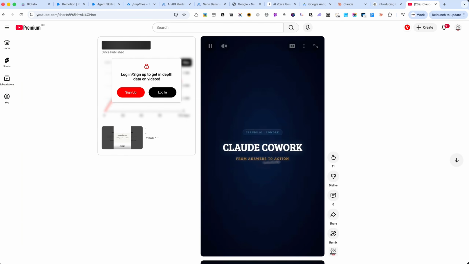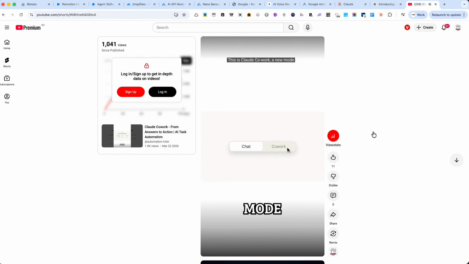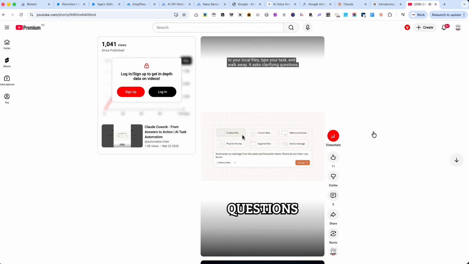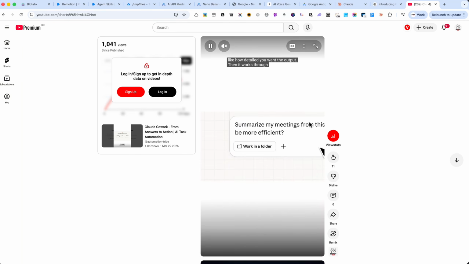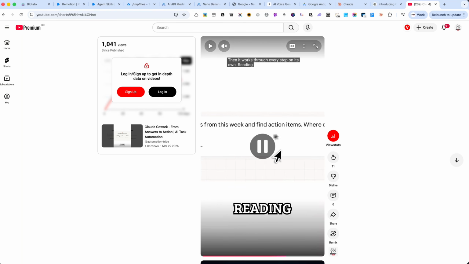Take a look. This is Claude Cowork, a new mode that goes beyond chat. You give Claude access to your local files, type your task, and walk away. It asks clarifying questions, like how detailed you want the output. Then it works through every step on its own, reading.